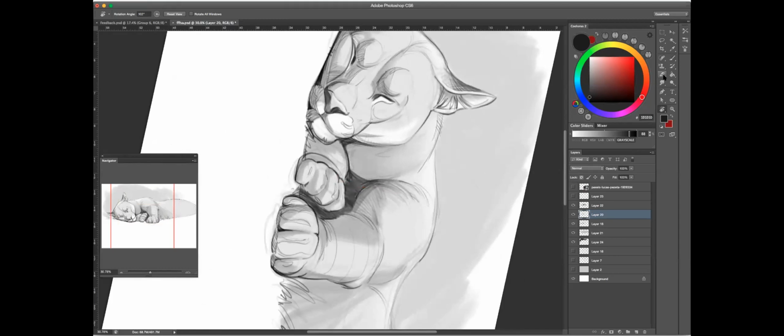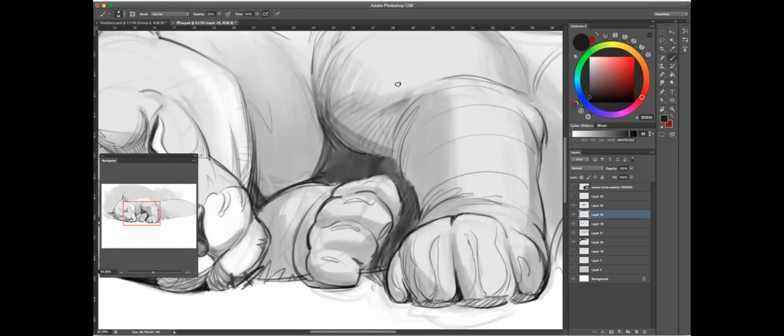And then over here, I alternate a little bit between the smudge tool and then I add the pencil strokes again.